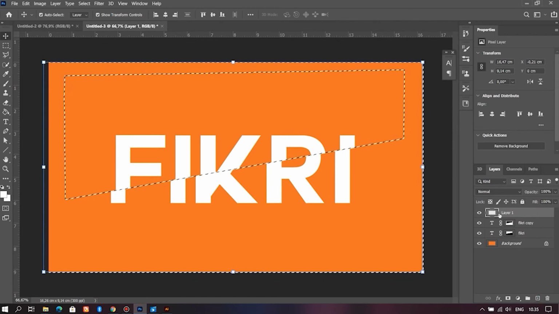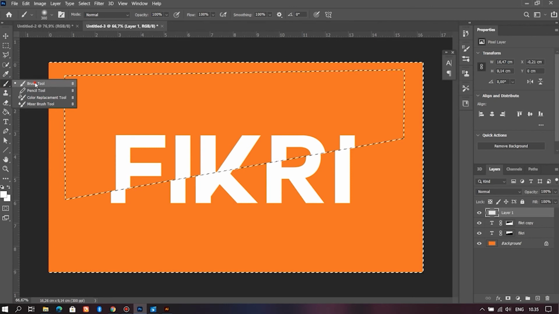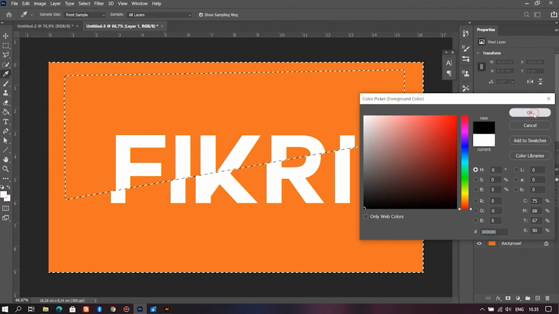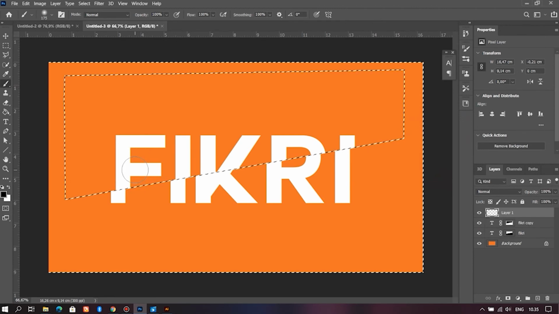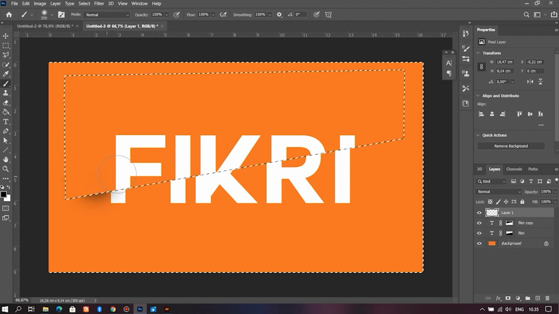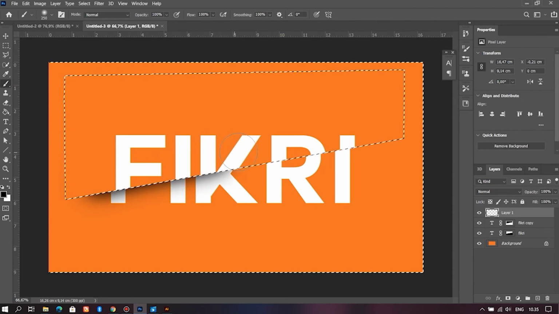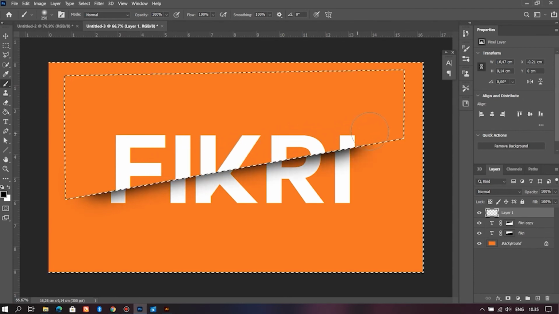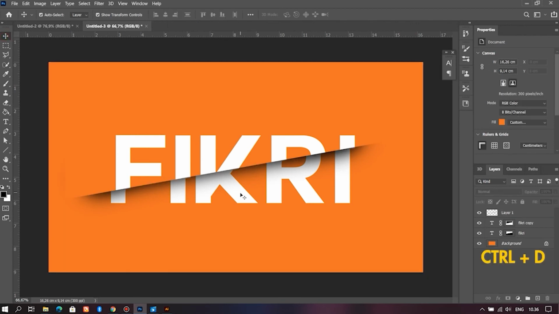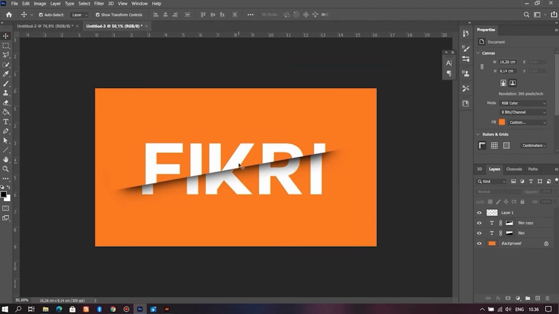Next, add a new layer, then use the brush tool. We change the color to black and adjust the size. Next, brush the text like this. After that, press Ctrl plus D to remove the lines. And done. This is the result.